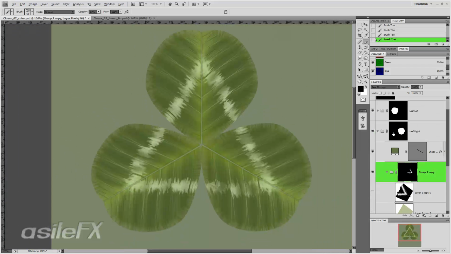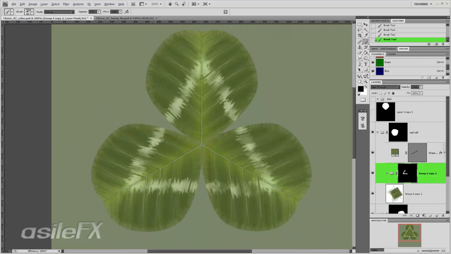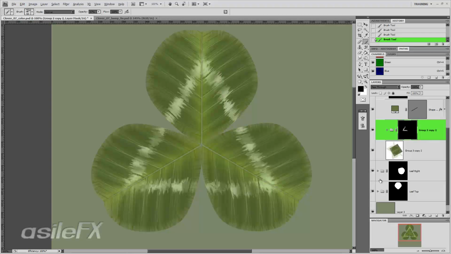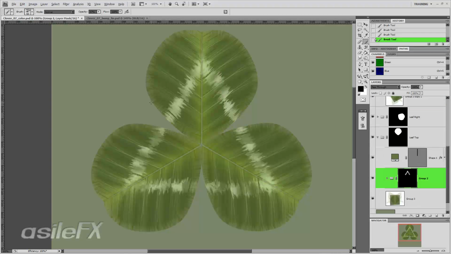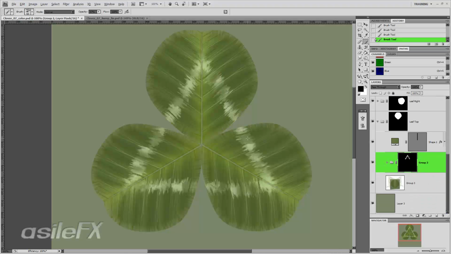And then we're going to go through the other ones, and just vary it. And back up to the top, and change that one as well. Now we can also adjust the position of it a little.